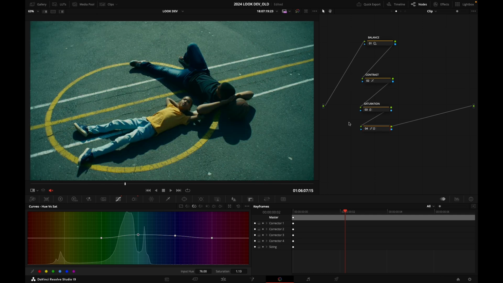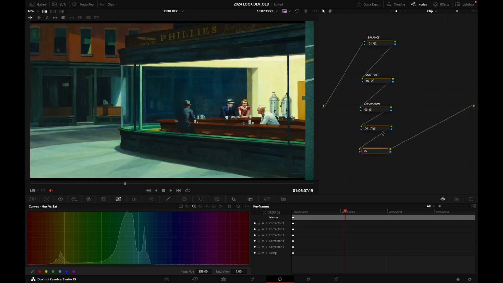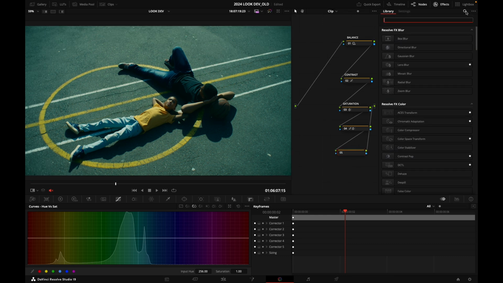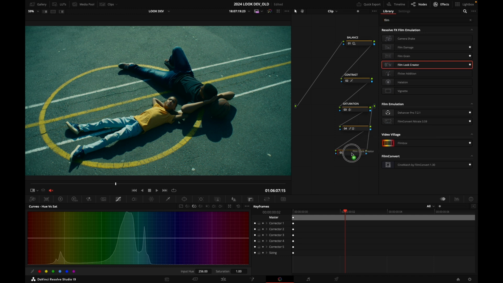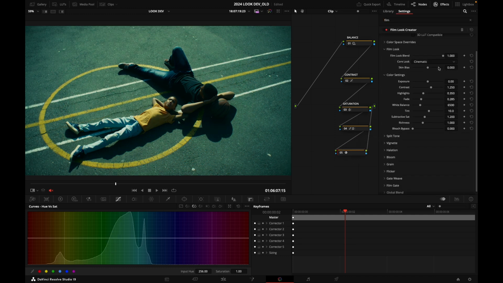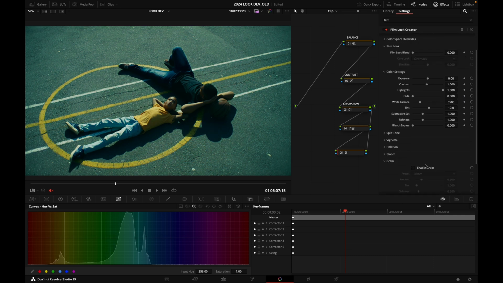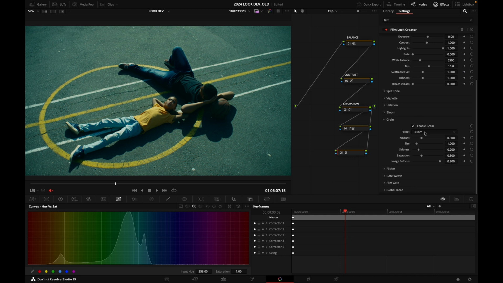I just want to address the texture now, because it's looking very kind of digital here. Let's go for the Filmora Creator and drop it here. And I'm going to go clean slate. I'm going to go grain, enable grain.